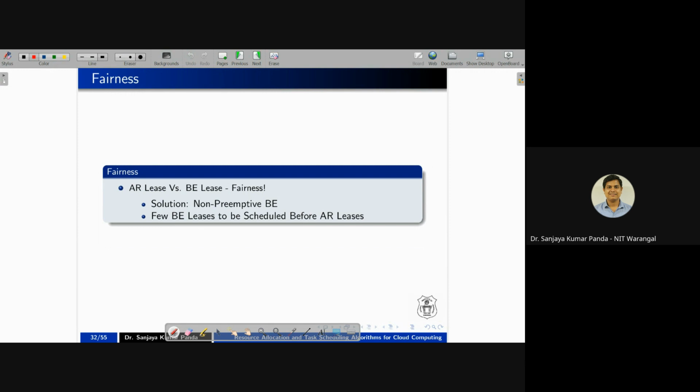Now, the next resource allocation algorithm is called fairness. We have seen different types of leases: advanced reservation leases, best effort leases, immediate leases. Then we have also seen negotiated leases. If you focus on AR and BE leases, AR has more priority, best effort has less priority.